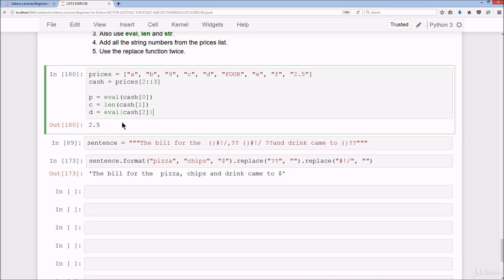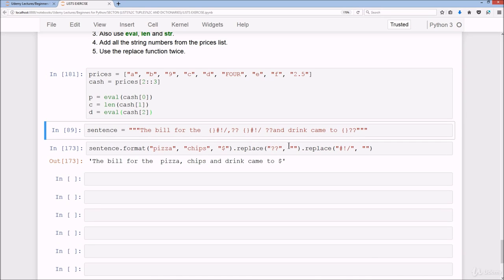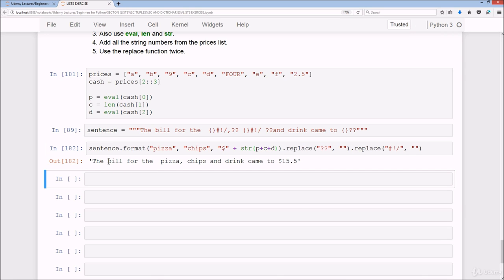Okay, great. And then we can just do the calculation here. So what we want is plus string, and we're going to do P plus C plus D. Okay, great. So the bill for the pizza, chips, and drink came to $15.5.